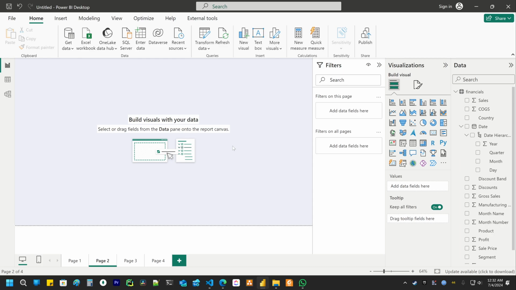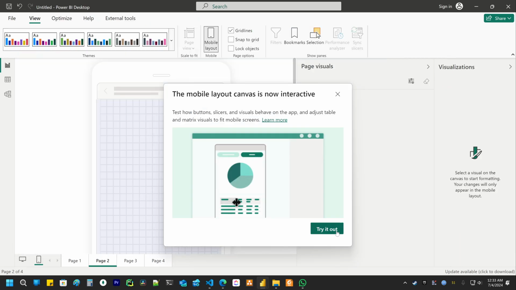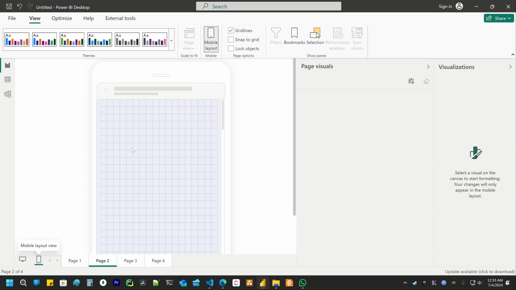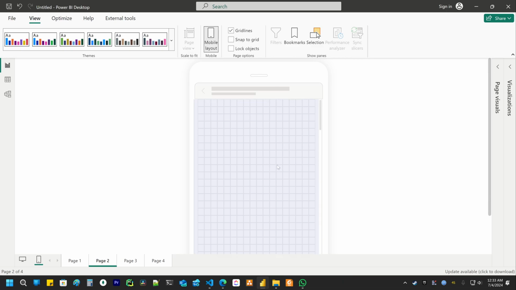Then you also have on your left here, this is the desktop layout view. If you want to show your reports to someone who will use a mobile phone, you need to create a separate view for mobile. Like this.